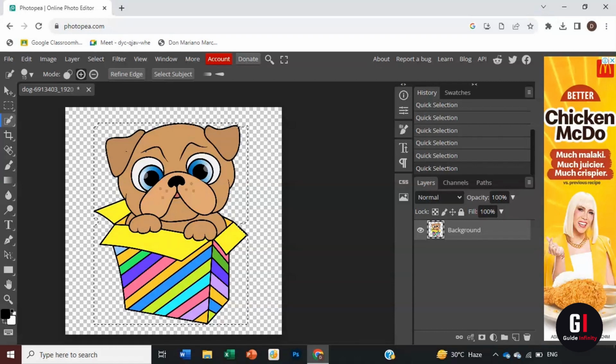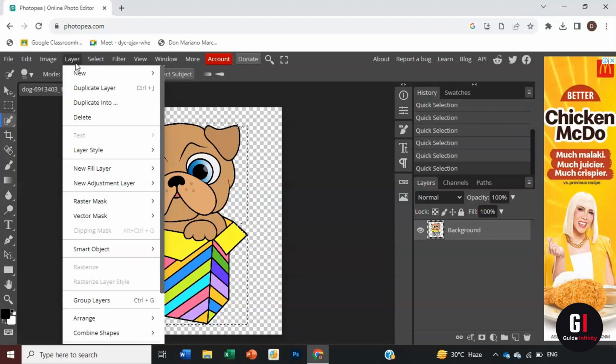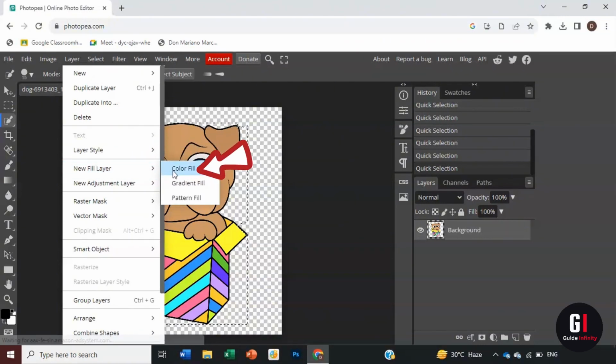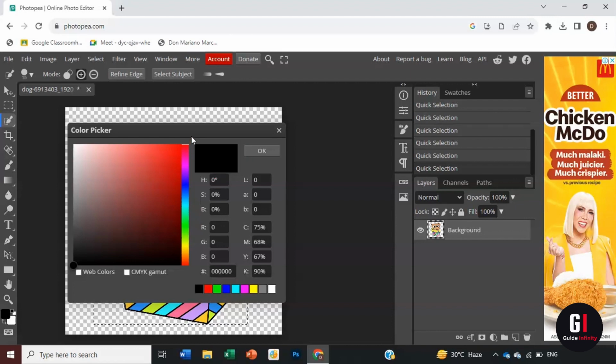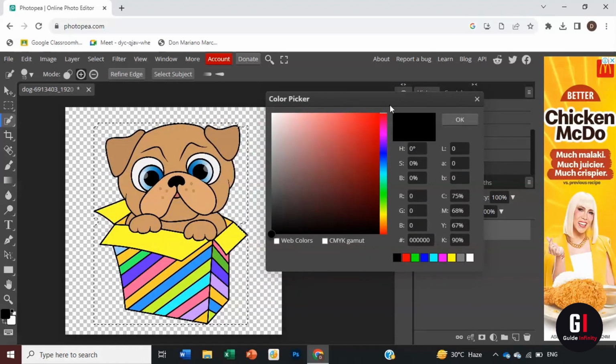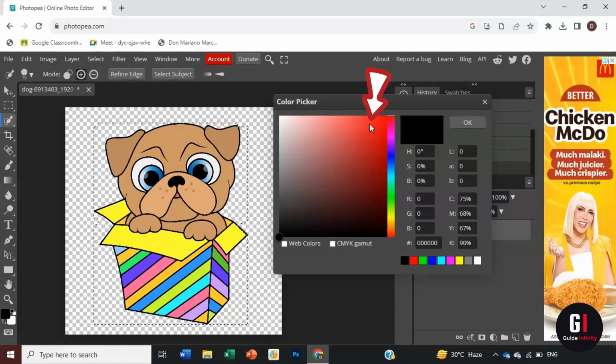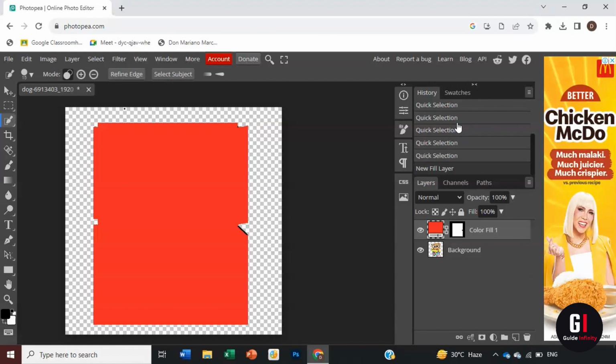And then come up to the top and click onto layer from this menu that comes up, scroll down to the new fill layer option, and then come across and click onto color fill. Now go ahead and select the color that you want to change to. Let's say we went for a reddish sort of color, so I'm just going to select that here and then press OK, and as you can see, we've changed this to a red color.